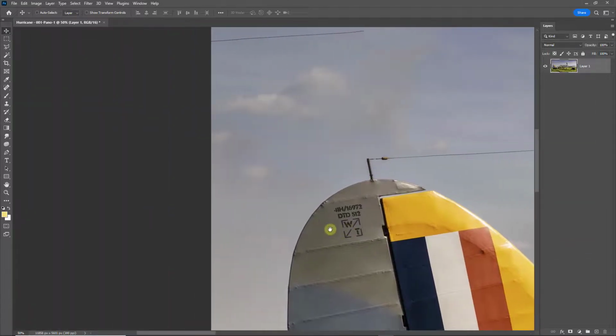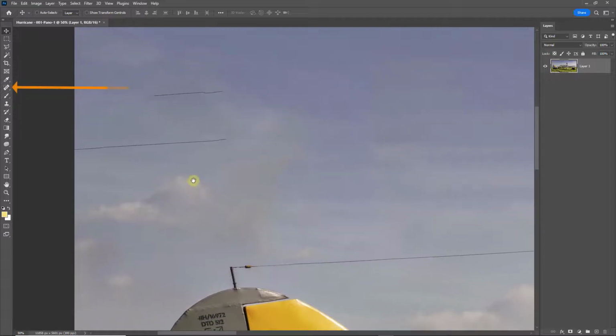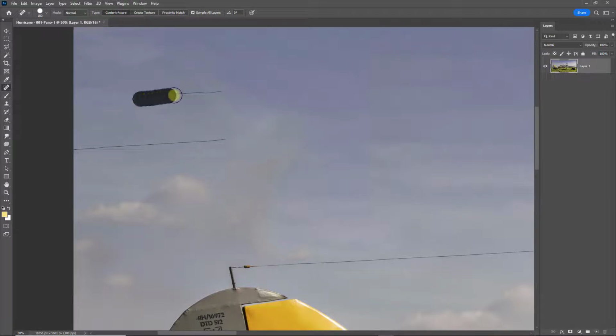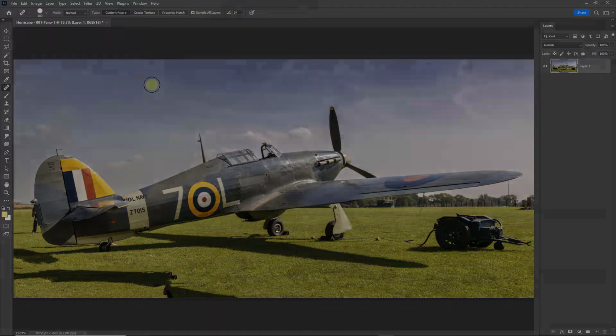Because now we need to look at the problem at the top left, and I think we can quite easily do this with the spot healing brush. You can see I've got quite a big brush here, but if I wipe over that area, I feel certain with a couple of touches we can take both of those away. I'm being a bit heavy-handed here, but it seems to be working pretty well.